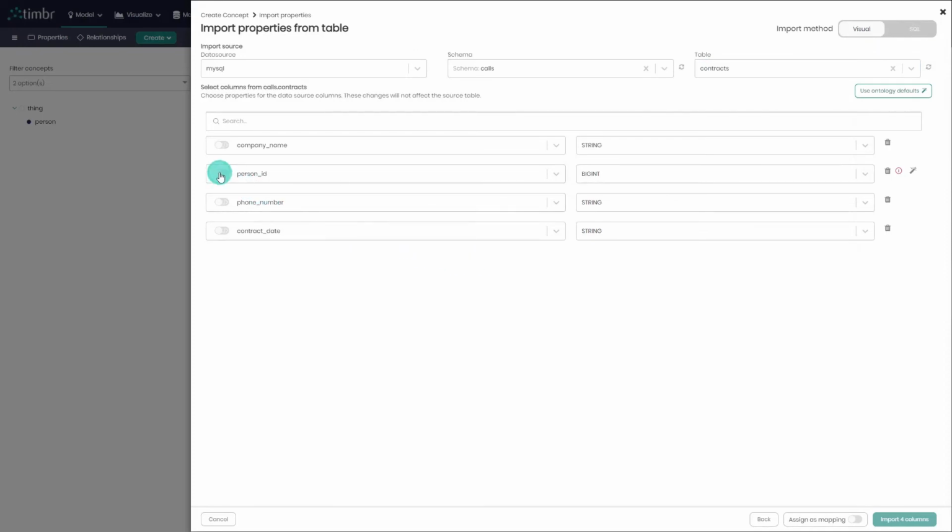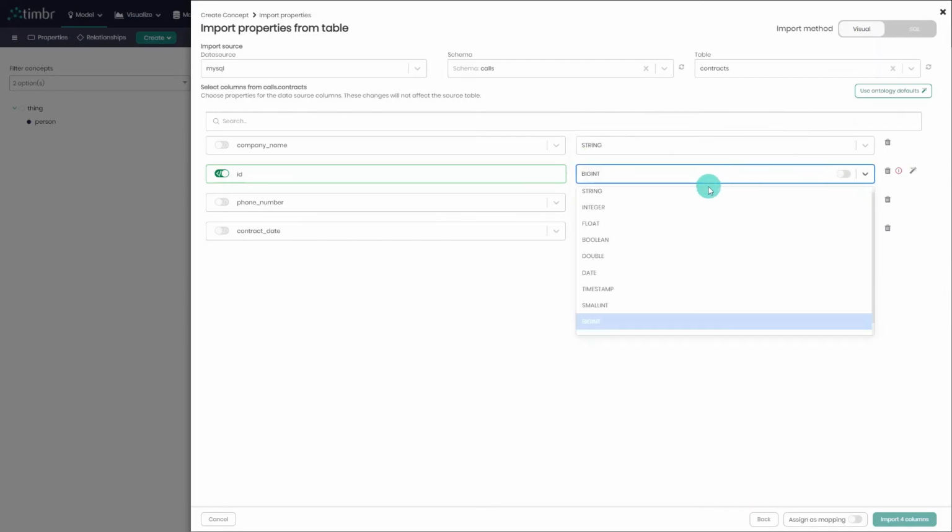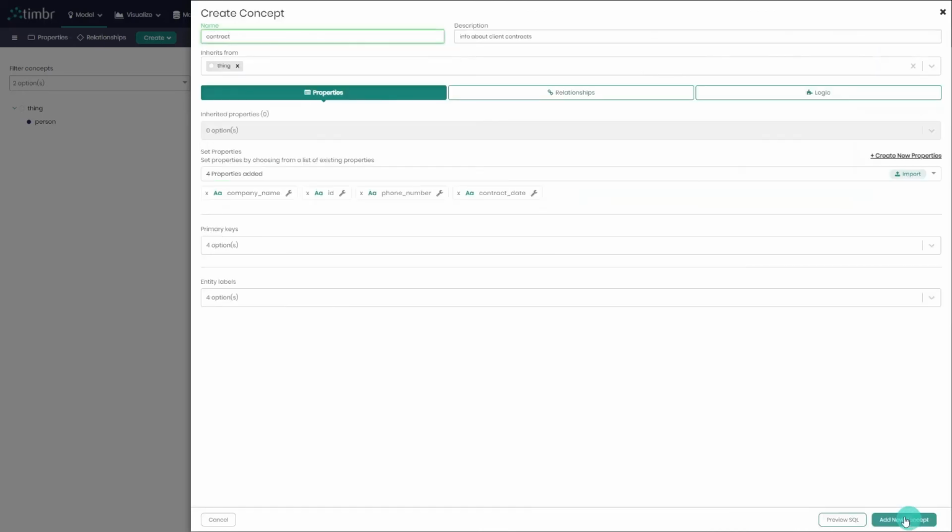We can also edit the property names to give a better semantic meaning to the property, or change the type of a property in case the original column type in the table doesn't fit our needs. In these cases, Timbr will automatically apply a cast function on the original table column and correct the data type according to the type we chose in the model. Now that we're satisfied, let's click on Import Columns, and there you go.